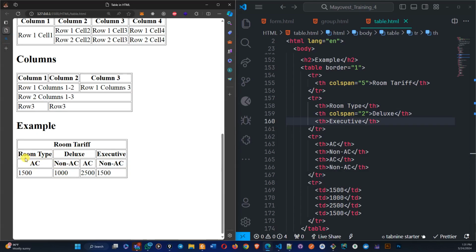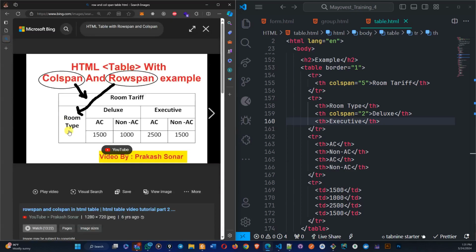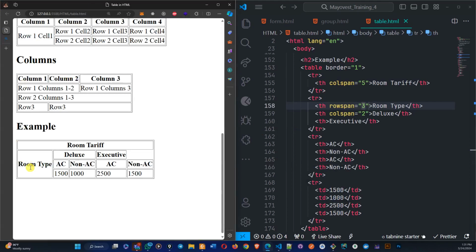And why is it not there? It's because this room type, we need to span it downward. So we need to span the room type downward. But how many is it spanning? This is 1, 2, 3. So that means our room type is supposed to have a rowspan of how many? 3. And if I save it now and go back to the page, you see that everything started coming into shape. As you can see now, the deluxe is now having AC and non-AC under it.